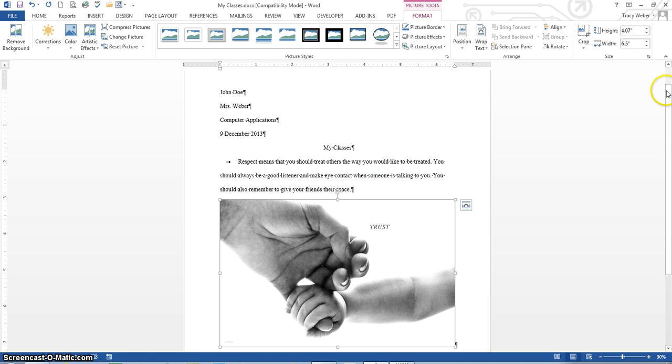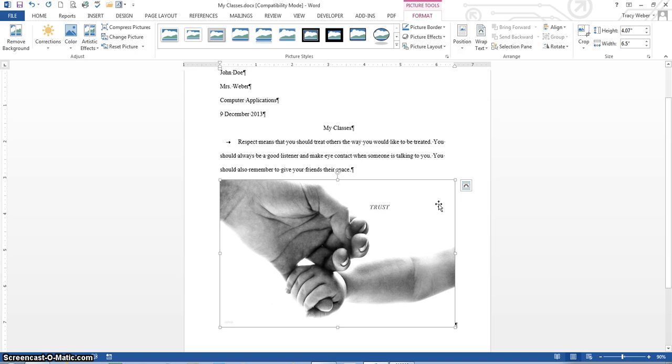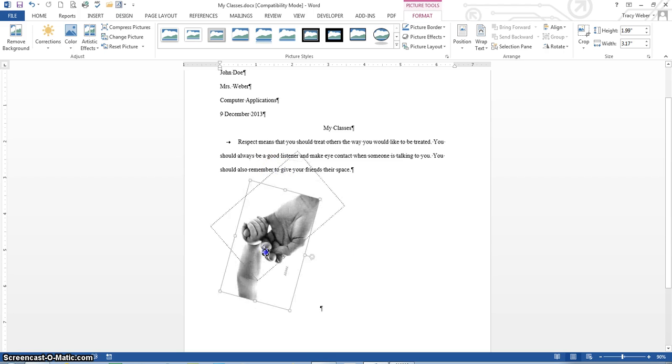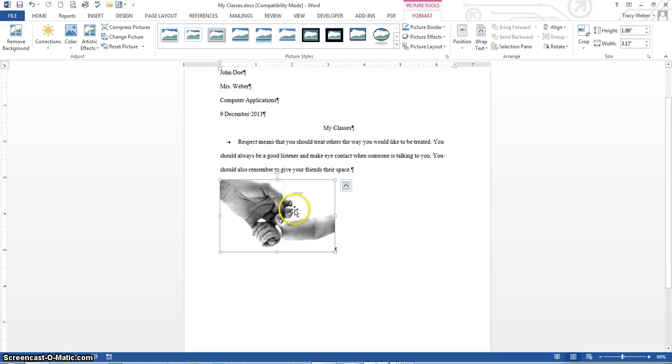Once the picture is inserted, it'll come in probably in a relatively large size like this. When you point at a handle on any of the sides or corners, you get a double-headed arrow, and you can change the size of the picture to make it a little smaller. There's also a button up here at the top where when you point at it you get a circular arrow, and that allows you to rotate the image if you'd like.